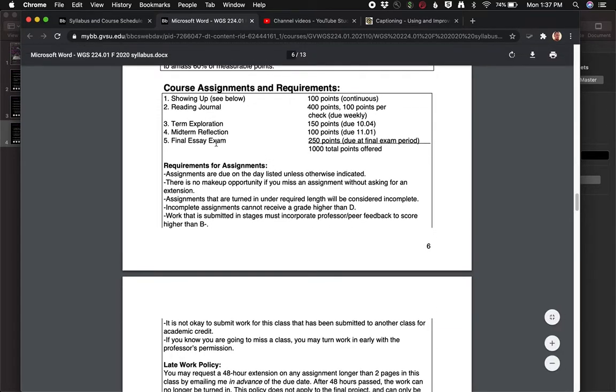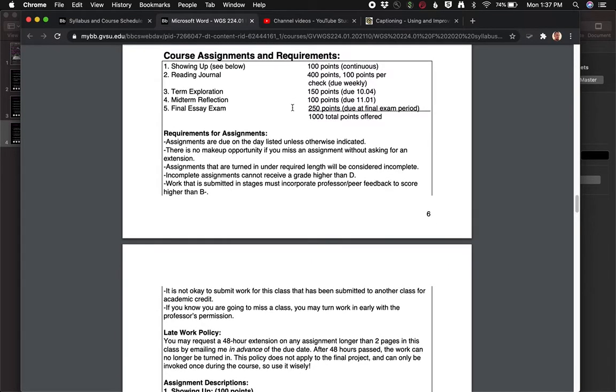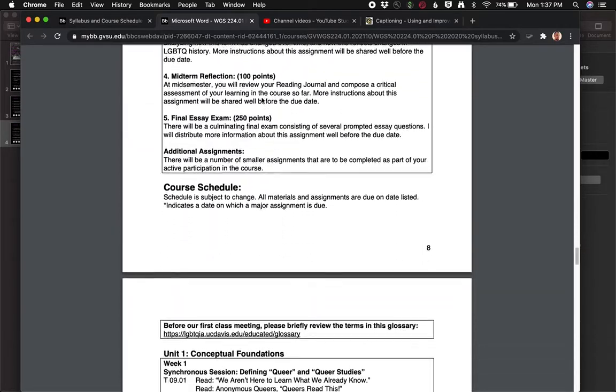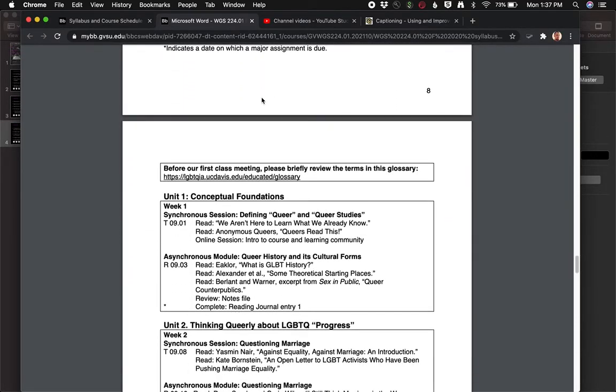And then we will be going over assignments and requirements on the first day. So I'll let you read about those. And then if you have questions, you can ask. And some details about those assignments and directions for completing them, and then the course schedule.